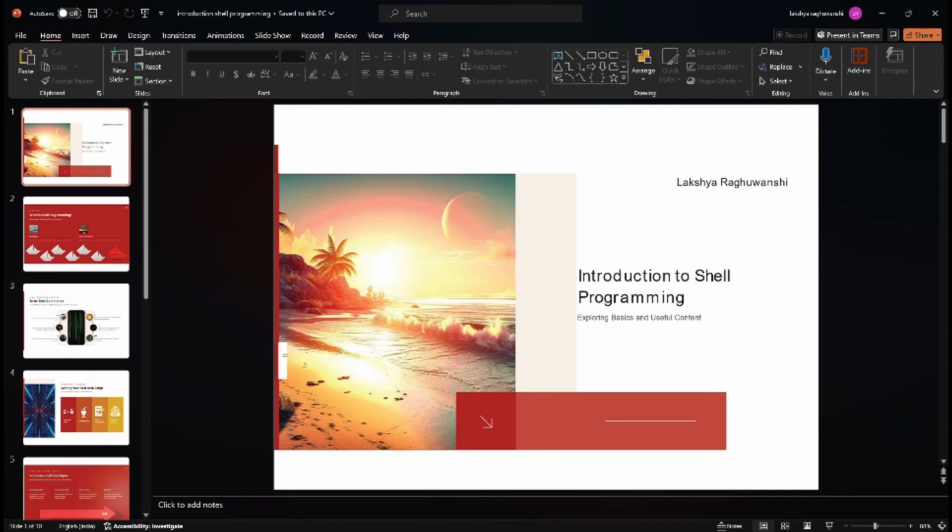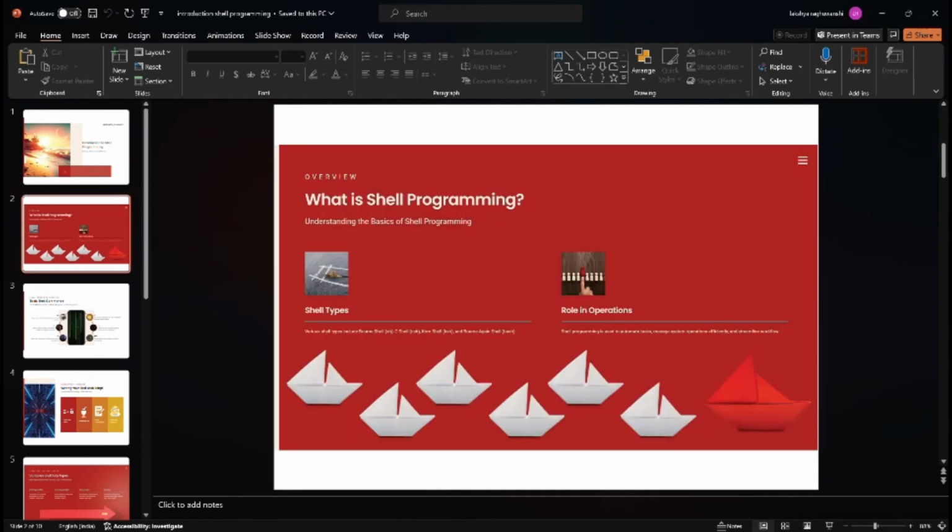Now that we know a little bit about what a shell is, we will discuss what shell programming is. Now you might wonder, how does one automate things with a shell? So in shell programming, we learn how to automate tasks and manage system operations using a command line interpreter, again, which is known as a shell. A command line interpreter is a shell.